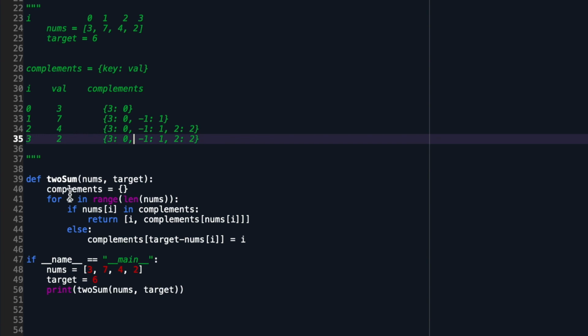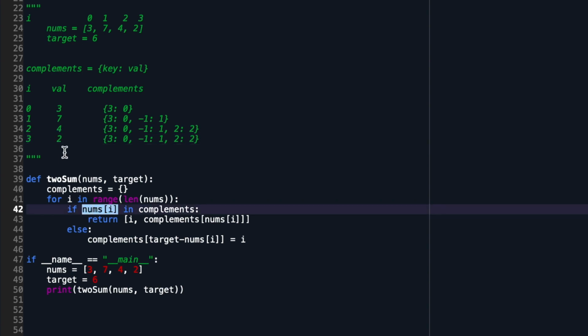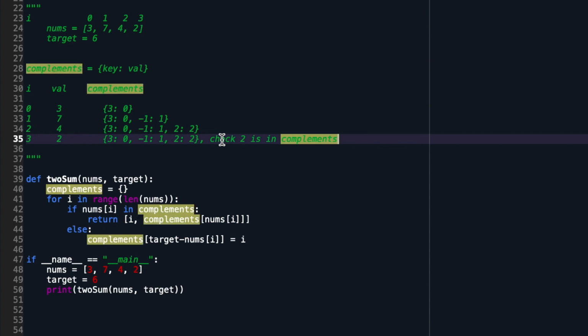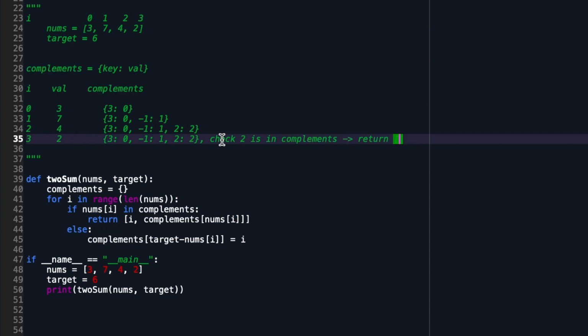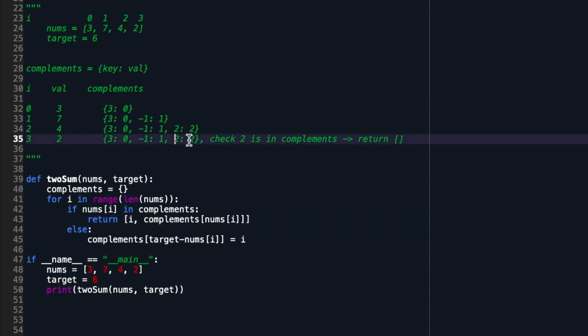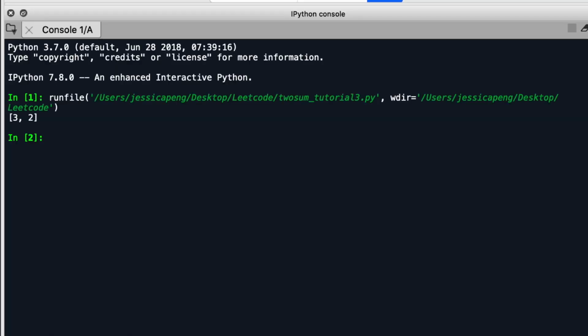And now we're going to go through the loop again for I in range length nums. Now I is 3, so that means nums I, which is the value, is 2. Okay, so now we're going to check if nums I is in complements. So nums I right now is 2, and we can see that in the dictionary 2 is one of the keys. So I'll just write it out. What we do is check if 2 is in complements, and then afterwards we can return what the current index is, which is 3, as you can see, and then return in the dictionary what the 2 maps to, which is also 2. So here I would return 3 and 2, which is the correct answer.